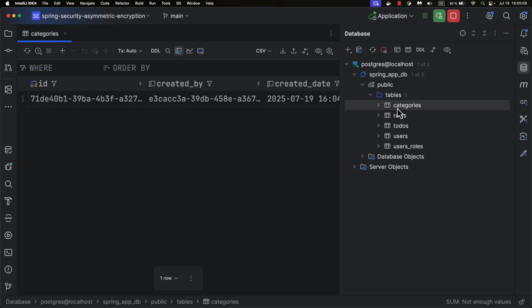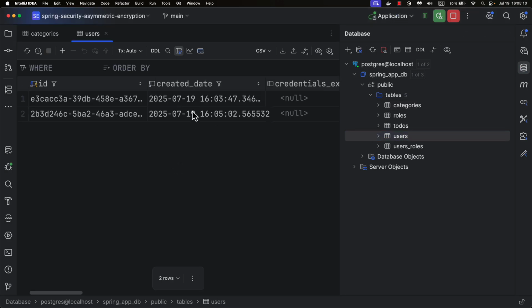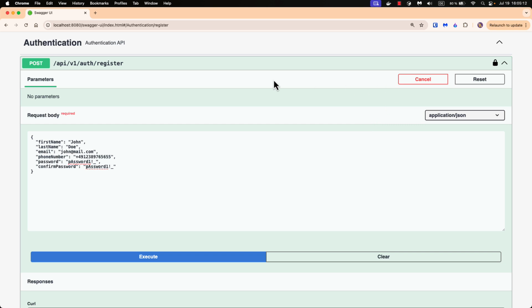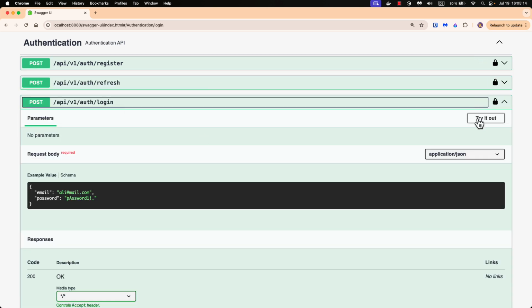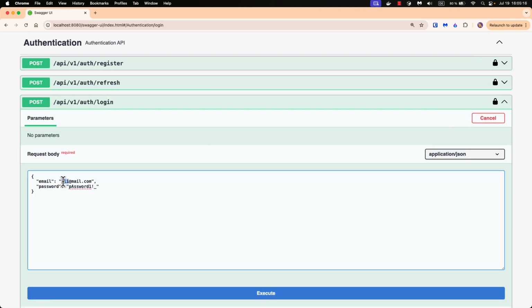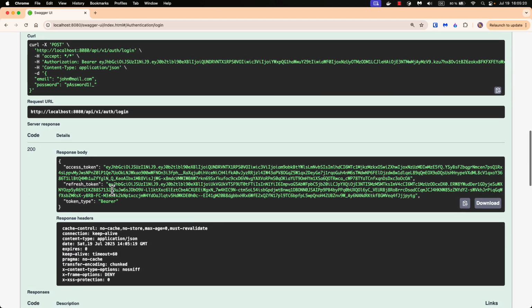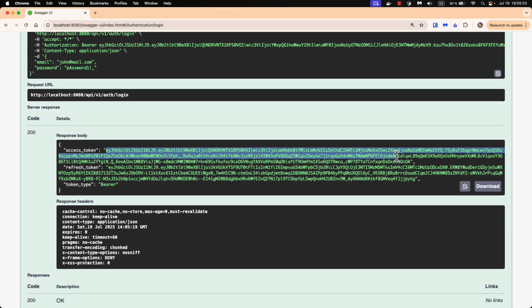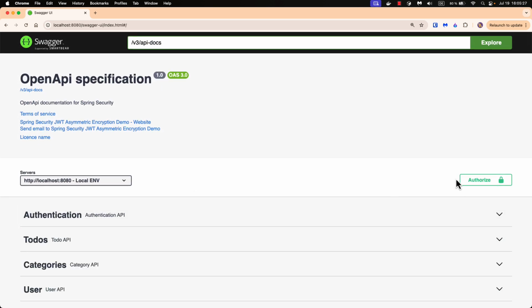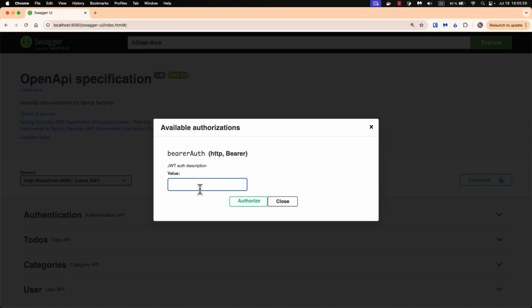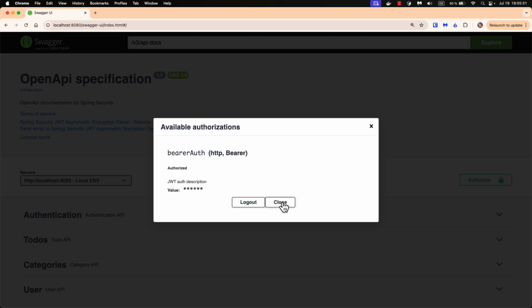Also, we can make sure in the database that we have 2 users. So that's perfectly correct. And now let's log in with the second one, the newly created user, which is John. All right. And now I will click on execute and authenticate with that user. So to authenticate, I just need to pass the token for that one. So authorize, I'm going to log out, and now I'm going to log in with that user.